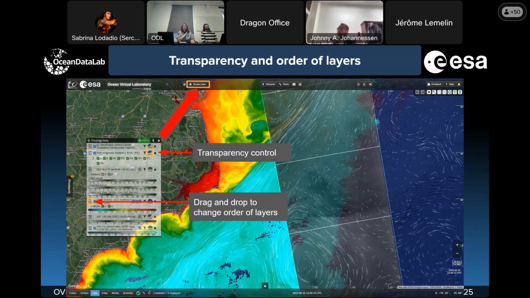Transparency and order of layer, as we have seen in the video: you have the transparency control wheel that you can scroll on or interact with by clicking on it, and you have the drag and drop to change the order of layer.